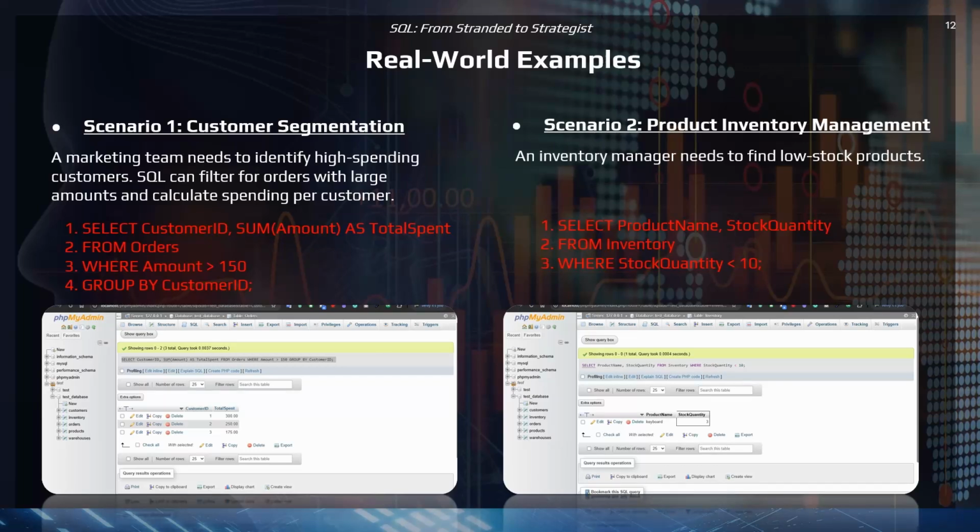Scenario 1. Customer segmentation. A marketing team needs to identify high-spending customers. SQL can filter for orders with large amounts and calculate spending per customer. Scenario 2. Product inventory management. An inventory manager needs to find low-stock products.